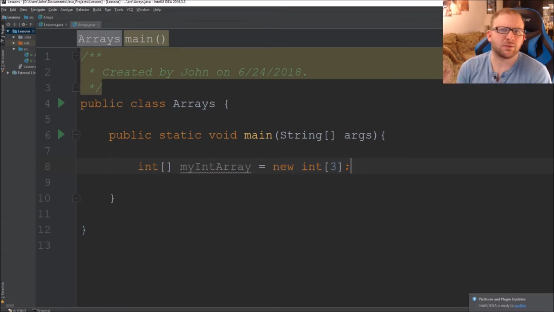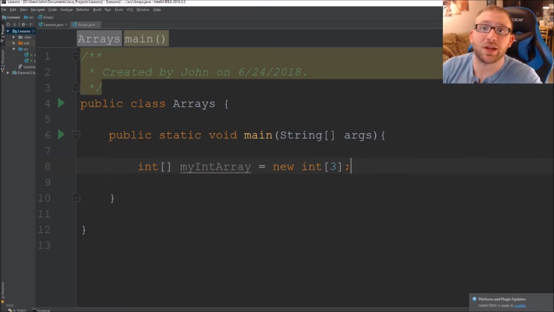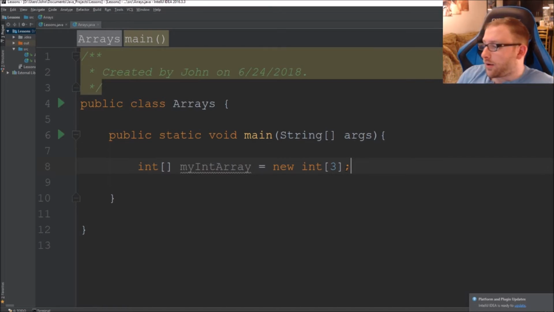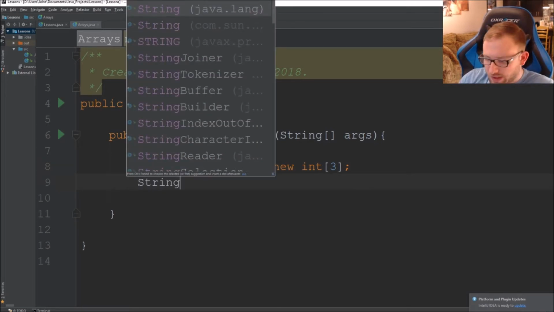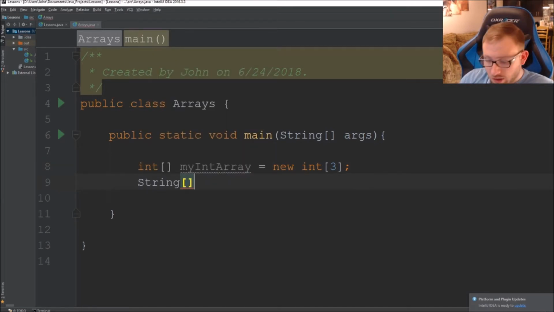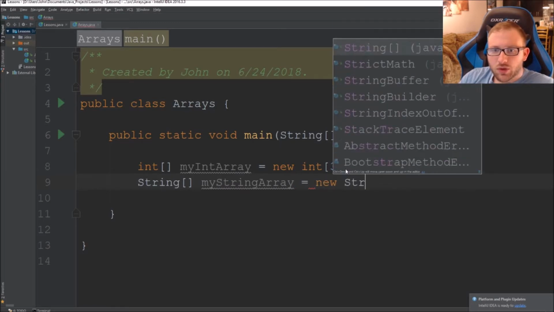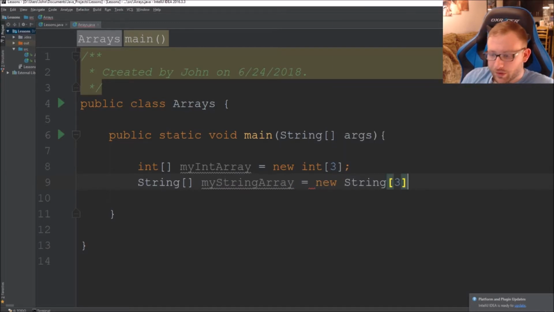So let's say we have 3 spaces. What are the indexes for it? There's index 0, index 1, index 2. And those are representing the 3 spaces, the size of this array. If I was to do the same thing with a string, really just replacing integer with string, String array equals new string. Boom. Very similar, like I said, instead of int, you're doing string.